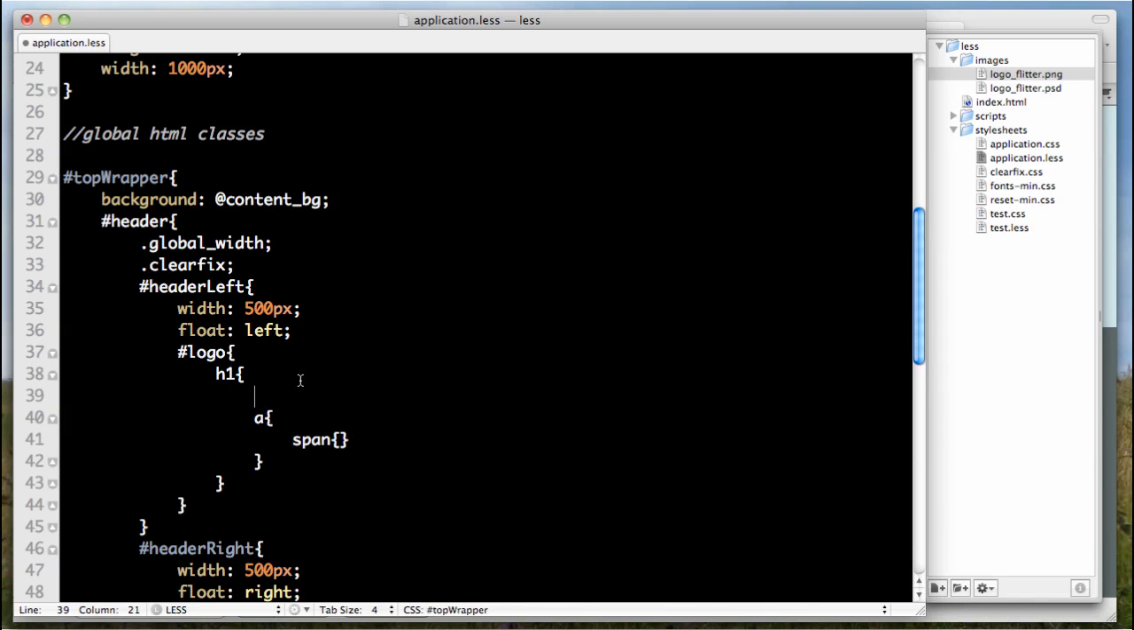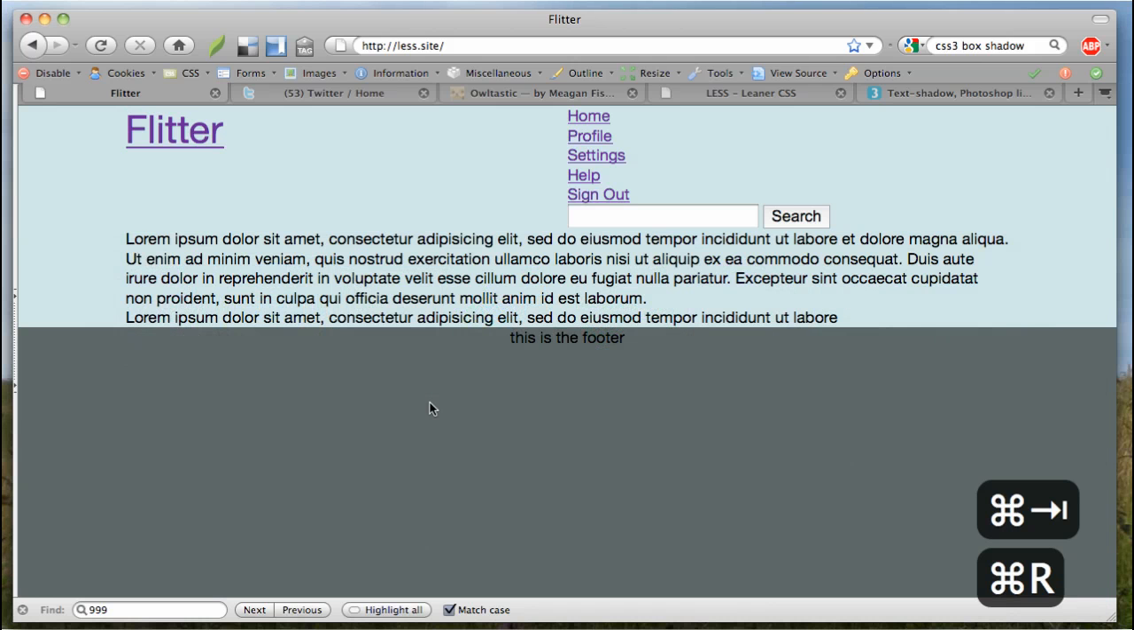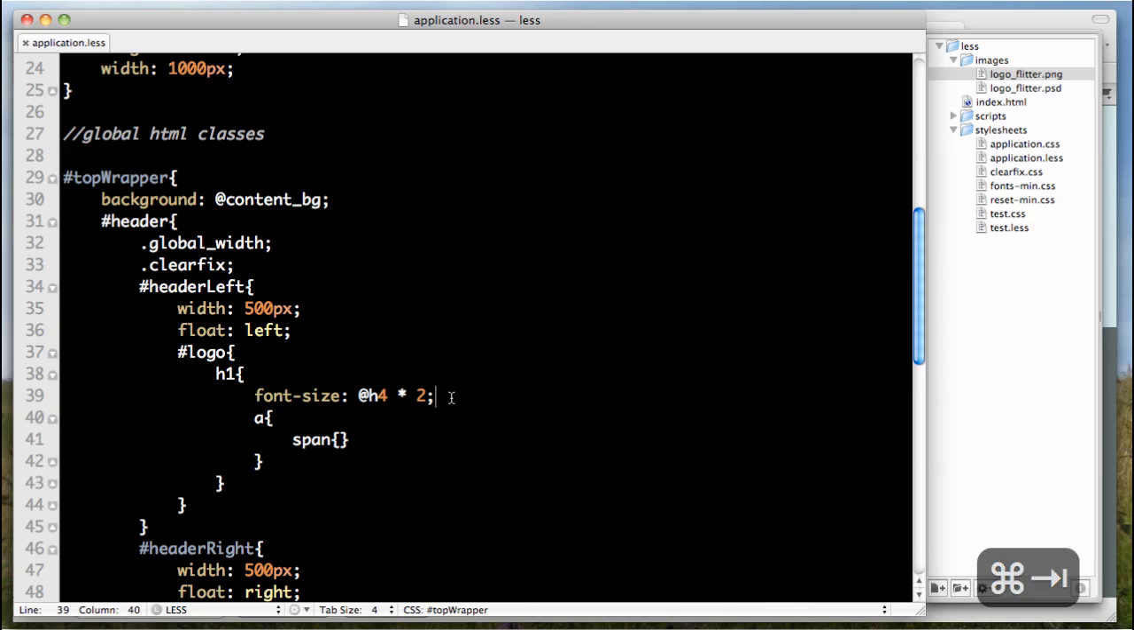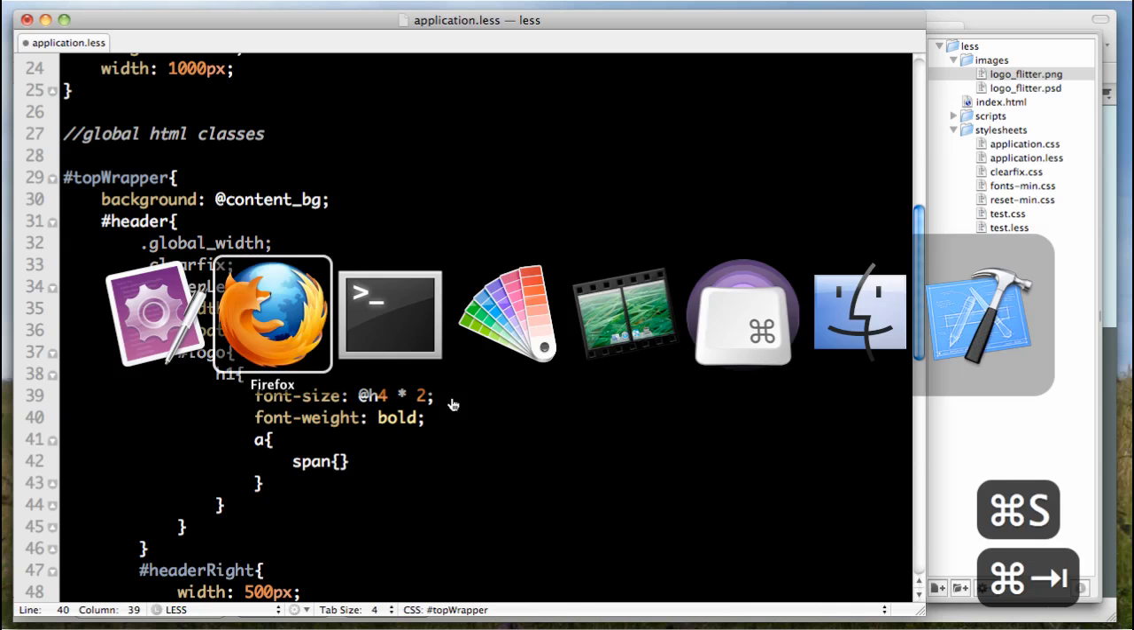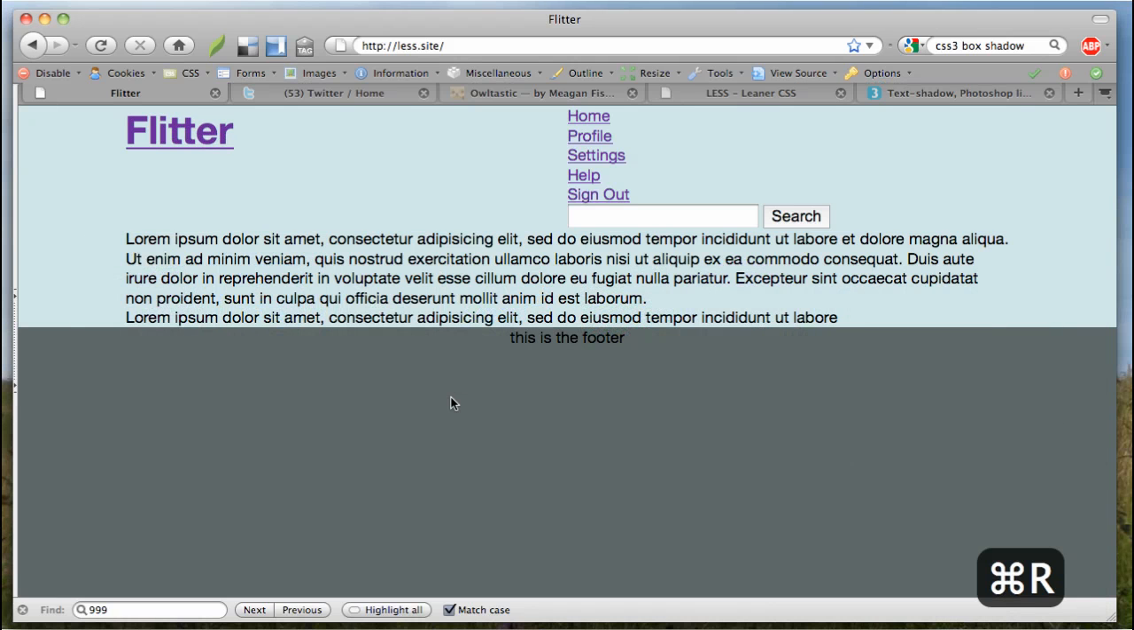Let's go ahead and set the font size for the heading 1. Here's the operation effect. I'll use the H4, and I'm going to multiply it by 2. So we knew it was 22 pixels, so now the heading 1 will be 44 pixels. And that's the simplicity of how the operations work. It can tell the difference between a color and a size in pixels.